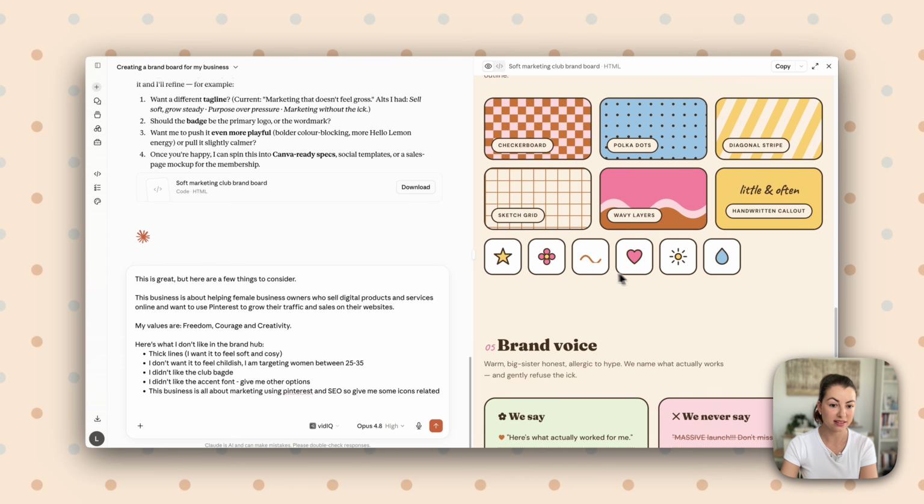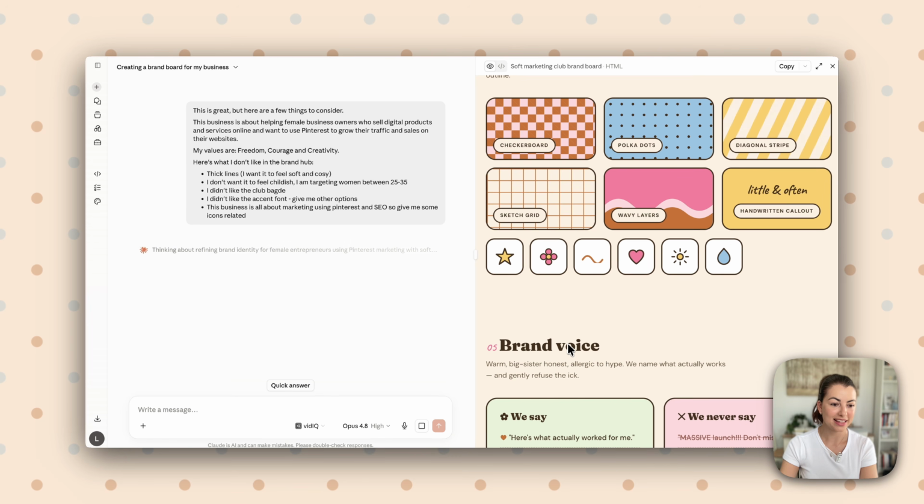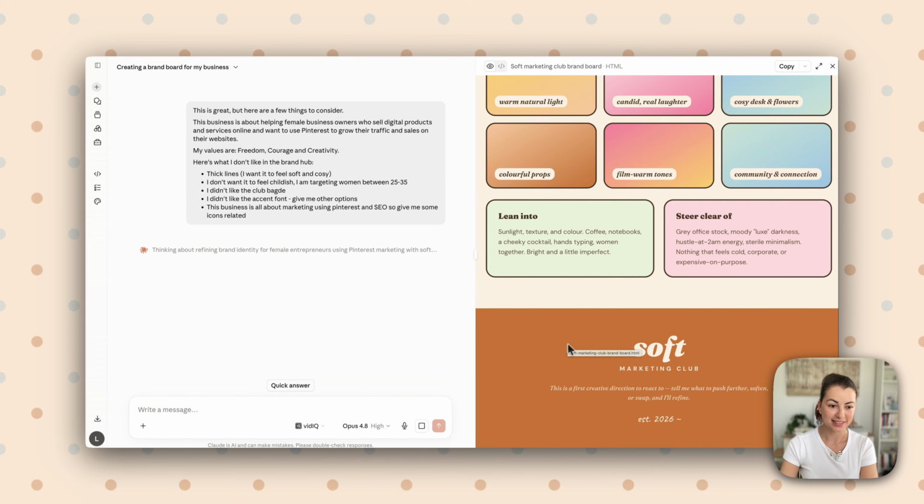At the moment, it gave me these icons, so I suggested another one. Now we're going to send that over and we'll see what it's going to give us next.